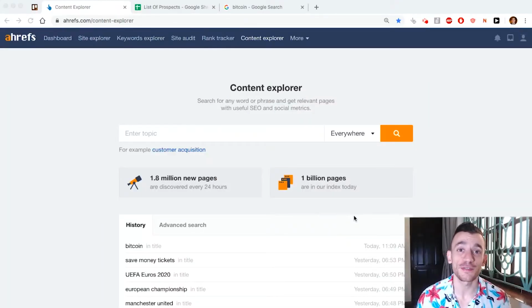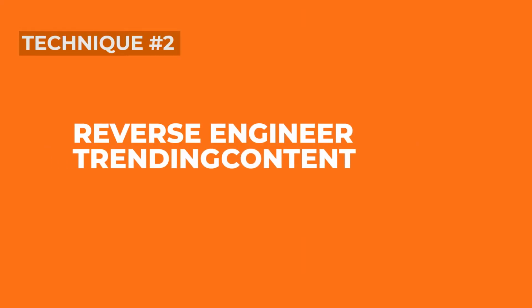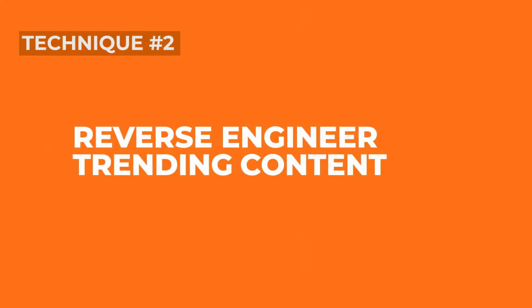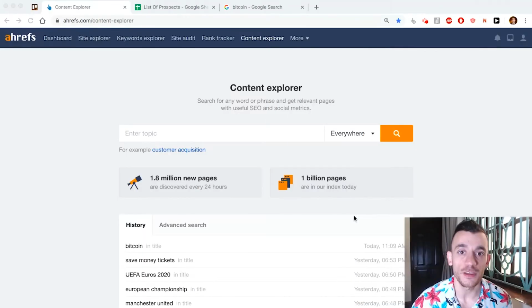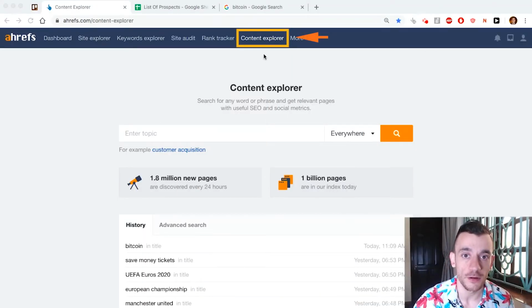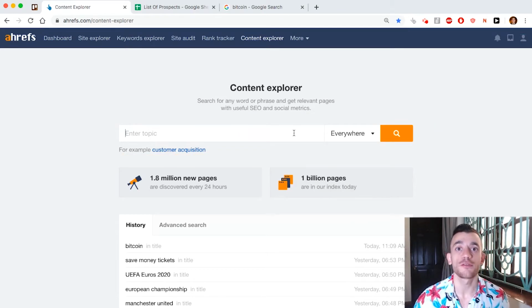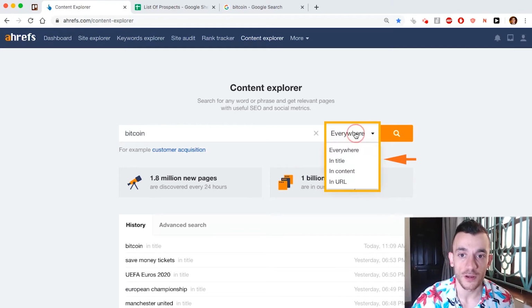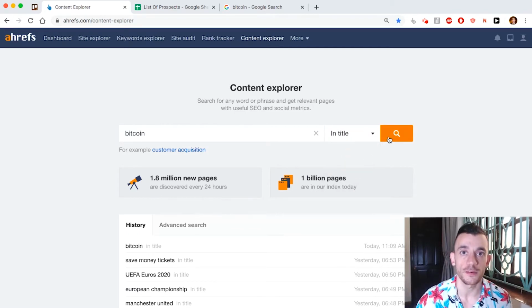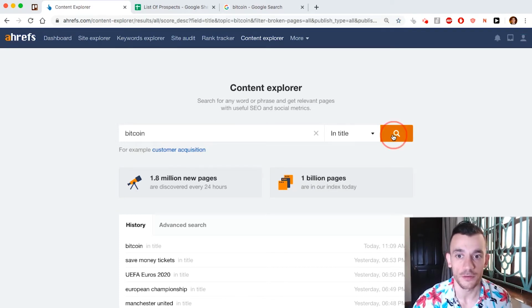But what happens if you have a competitor with no links, or you've scraped all of your competitors and you've run out of prospects that way? Well, you can head on over to the Content Explorer on Ahrefs again. And here you can type in whatever your niche is related to. So maybe you're in health, meditation, cryptocurrency, whatever topic you're in. For this example, I'm going to use Bitcoin. We're going to change this to in title so that basically your keyword is in the title of any articles you search for, and therefore you're going to get more relevant prospects to scrape. Right, so you type in search there.